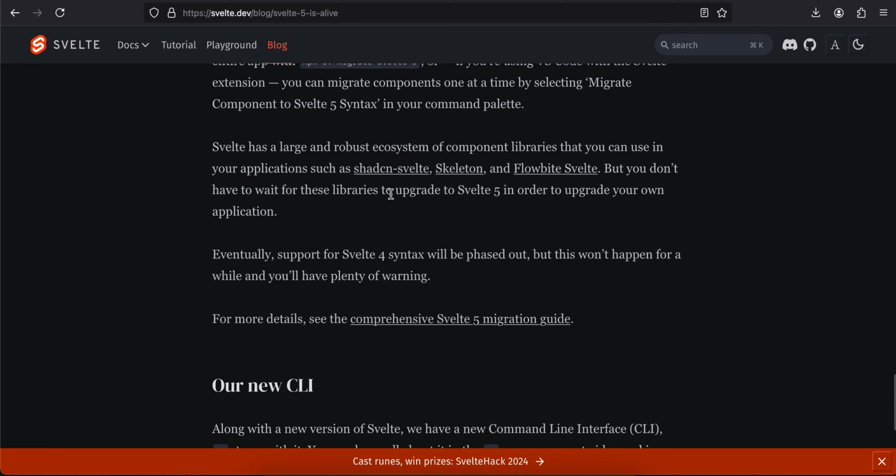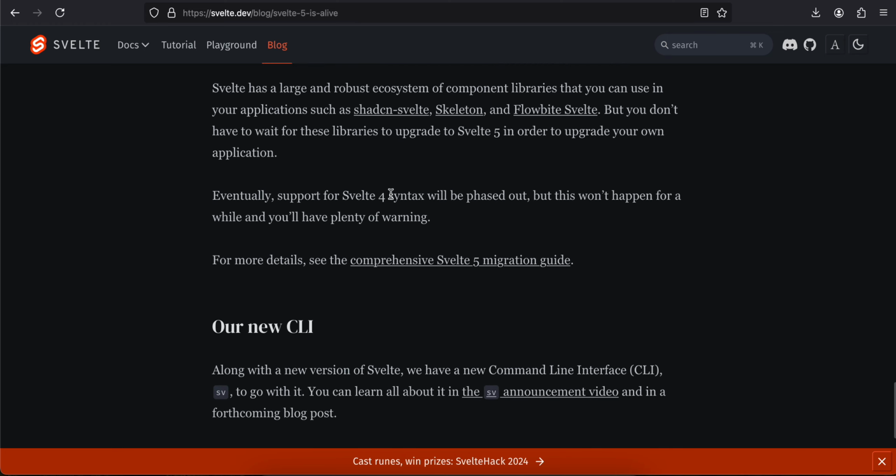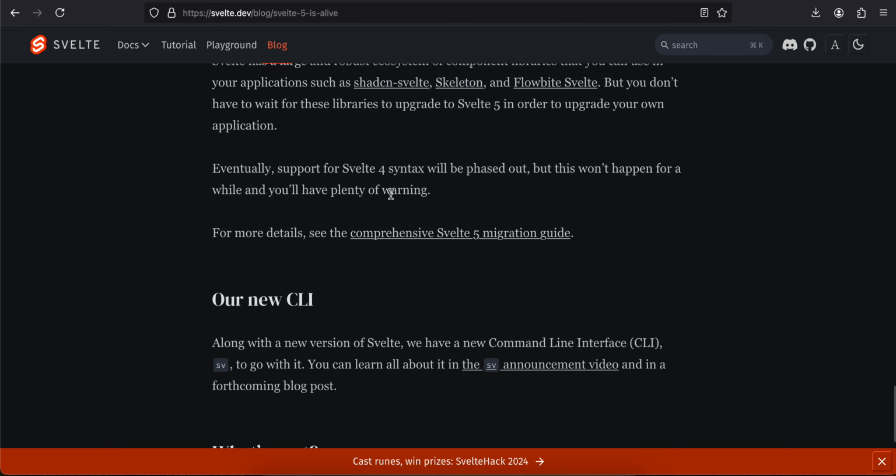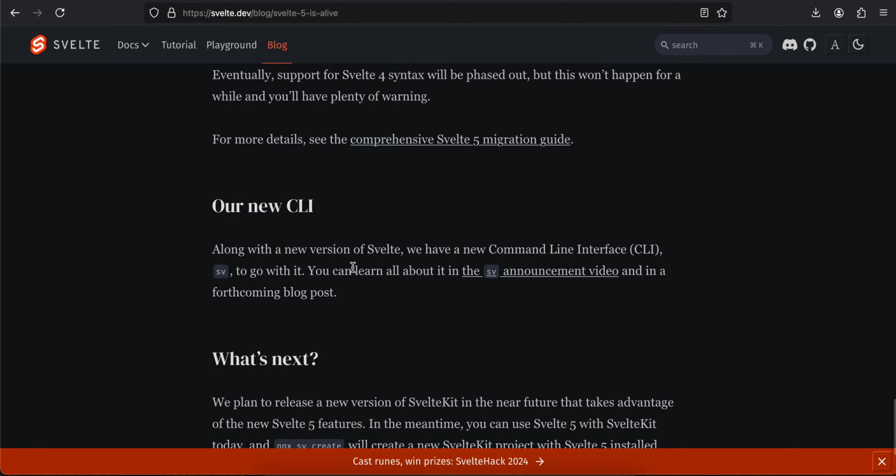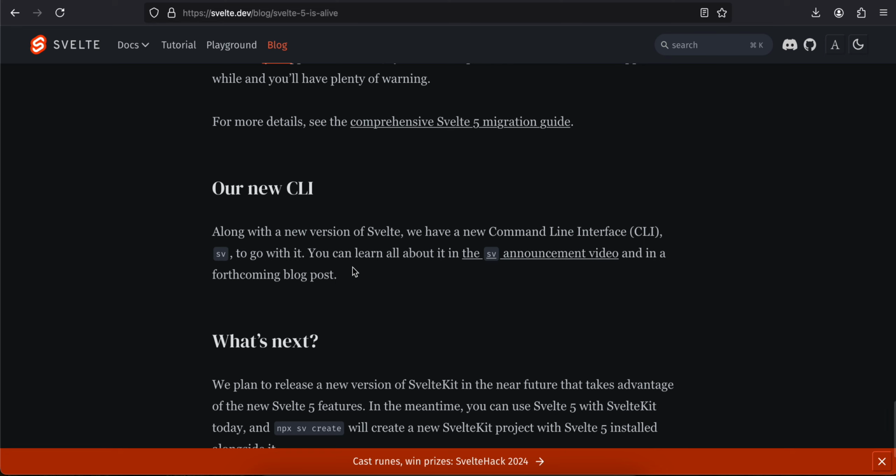Svelte has a large and robust ecosystem of component libraries that you can use in your application, such as shadcn-svelte, Skeleton, and Flowbite Svelte. But you don't have to wait for these libraries to upgrade to Svelte 5 in order to upgrade your own application. Eventually support for Svelte 4 syntax will be phased out, but this won't happen for a while and you have plenty of warning. For more details, see the comprehensive Svelte 5 migration guide.